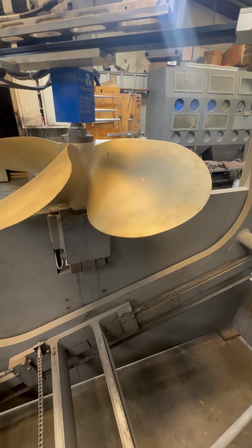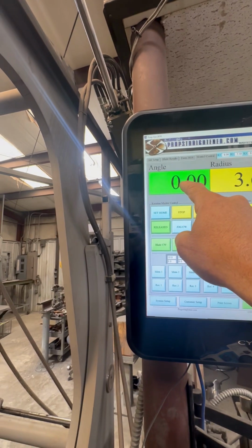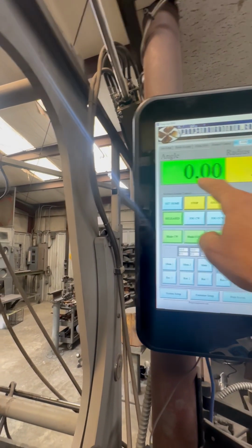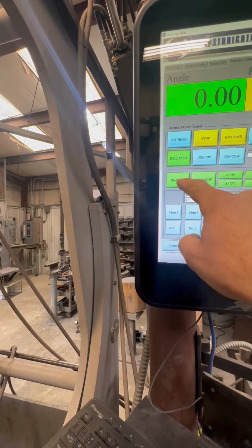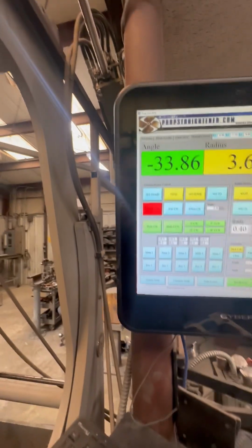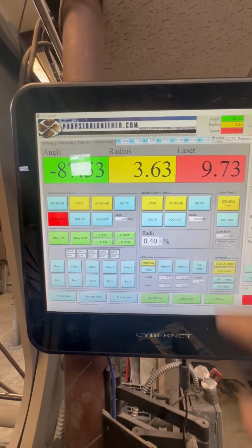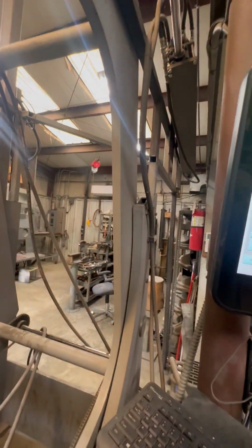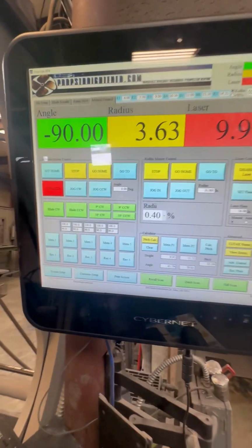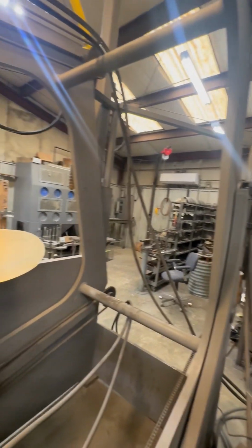I can also go to this blade, set home, and it zeroes my angle out, and I can tell it to go clockwise, a whole blade clockwise, and it's going to move 90 degrees and show you what your laser height is, so you can compare blade to blade relatively quick. And you can manually move it too. You don't necessarily have to jog it.